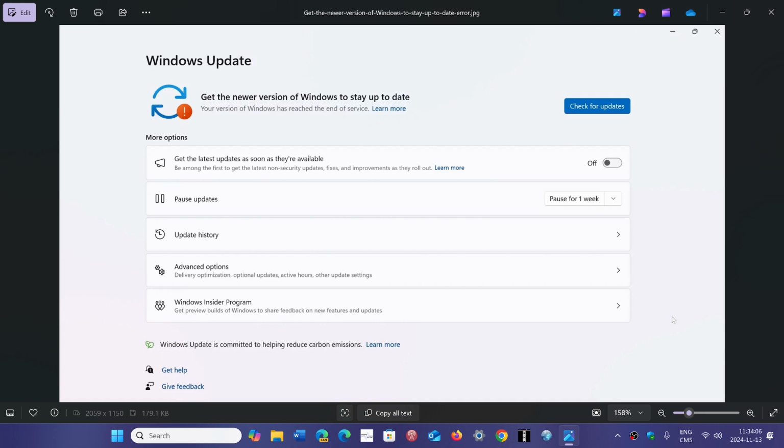It's actually not even a bug within the Windows operating system. It seems that their server is not reporting correctly the version of Windows as being, you know, still supported, so it's giving this message from their server side.